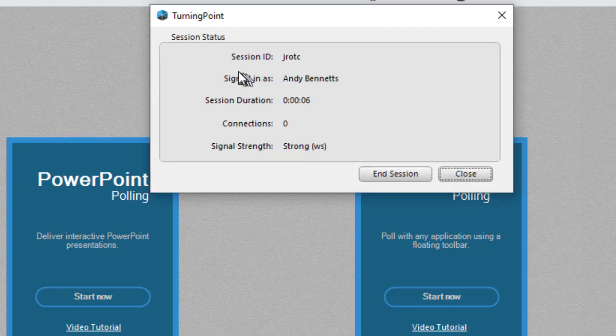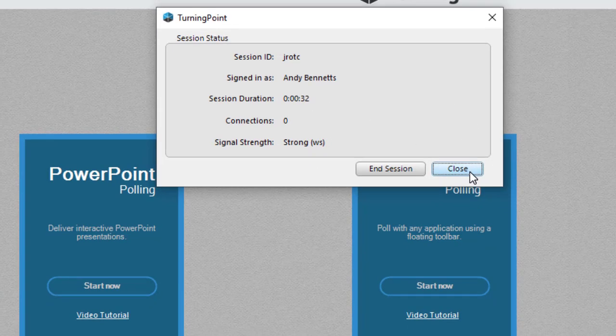The status window then pops up. You see your session ID. This is again the session that you are going to ask your students to join, who you're signed in as, how long the session has been live, how many connections you have. We'll see this number go up, and then what your signal strength is. If you have a weak signal, then that will impact how well students are able to ring into questions. So with that connected, we're going to close out of this.